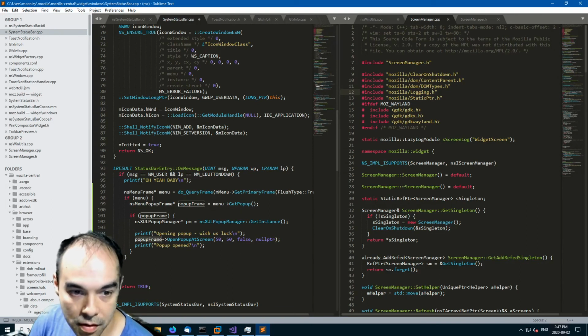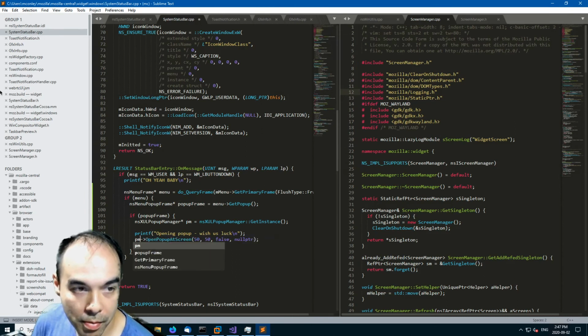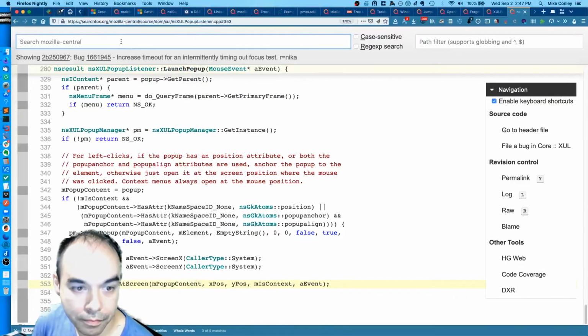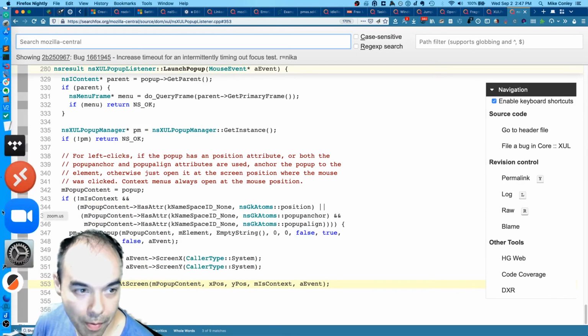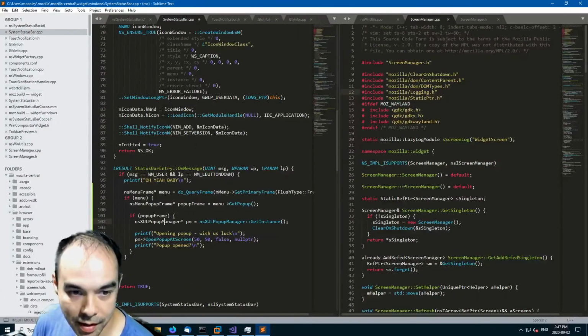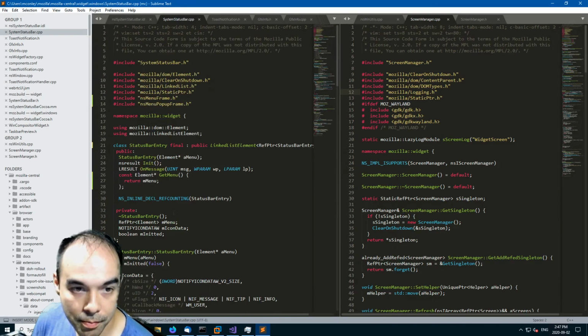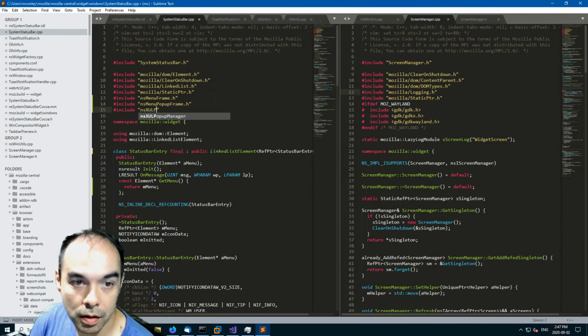So PM, open pop-up at screen, show pop-up at screen rather. Show pop-up at screen. Pop-up frame, 50/50 false null pointer. And we might need to import Zool pop-up manager.